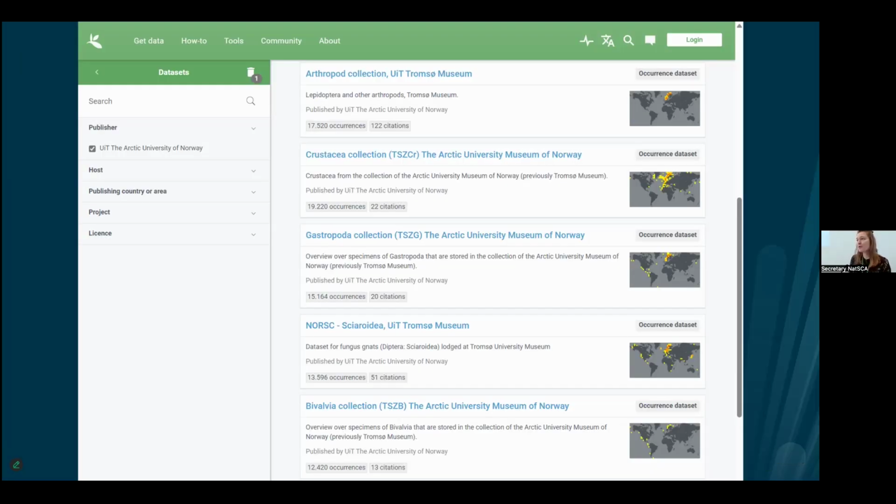So if you would go onto GBIF, you would find all of our sub-collections here, and you can just click on it, and then you can see all the different kinds of species that we have and all the metadata that is attached.